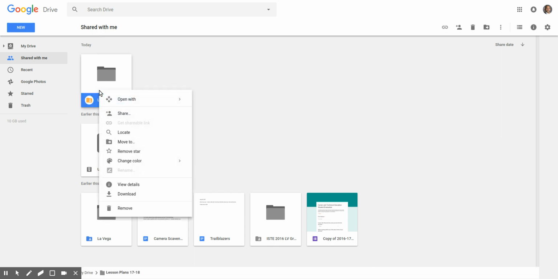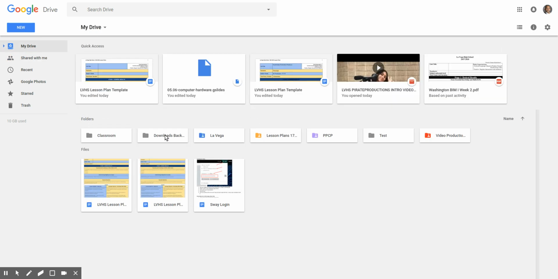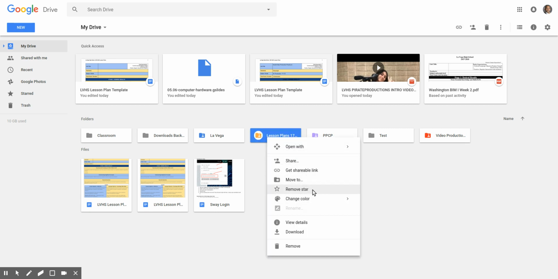If you right click it, you should have, and I don't have it here because I've already done it, something that says add to my drive. If you click that, it will show up here in your Google Drive. And then you can come here and you can star it and color it if you want to. Anytime you do that, it doesn't change what other people see, only what you see. So don't think you're going to change something when you edit this folder.